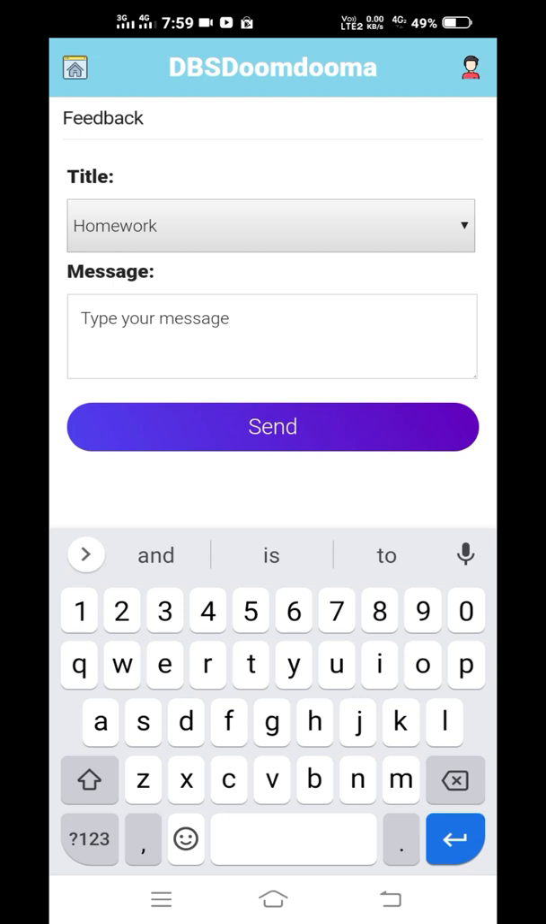And remember one thing, the message that you will type here will only be seen by the headmaster and no one else. No teacher, no staff can see it. Only the headmaster will know what message you have given.